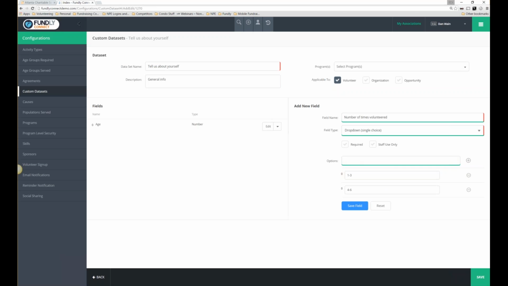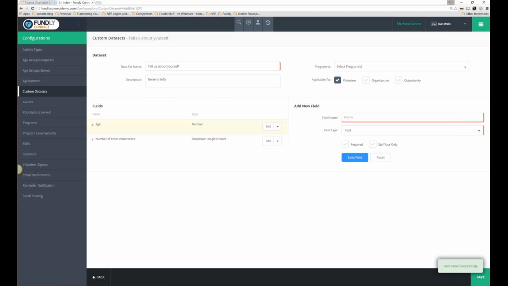Right, so you just keep adding your options there, and that will show up when the individual volunteer signs up on your site. So we have data sets that are basically applicable to the volunteer sign-up level, the organization sign-up level, or the opportunity sign-up level. We also offer program level security and programs.